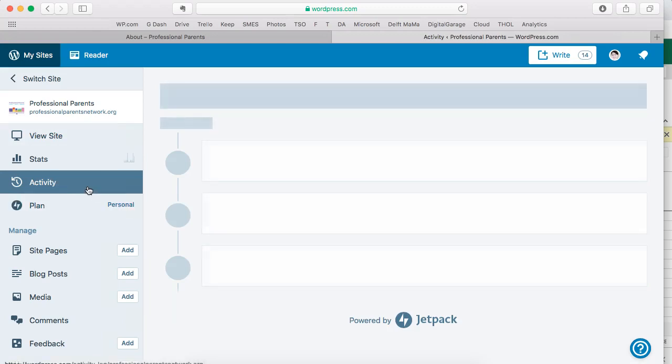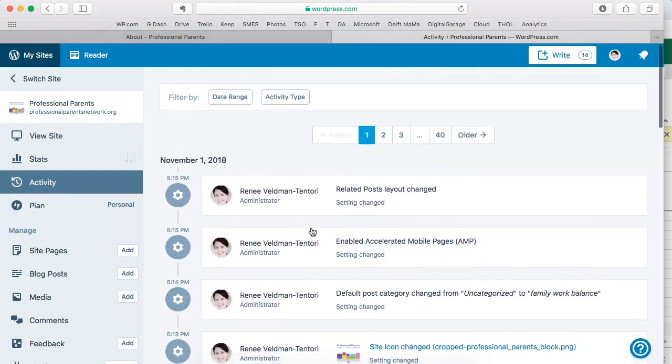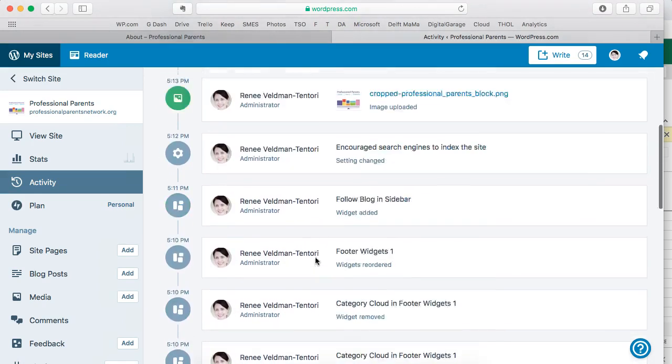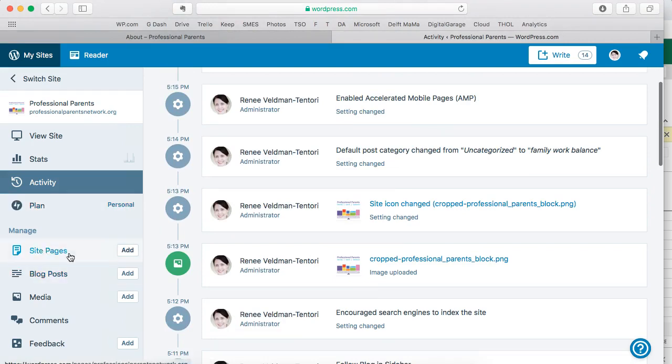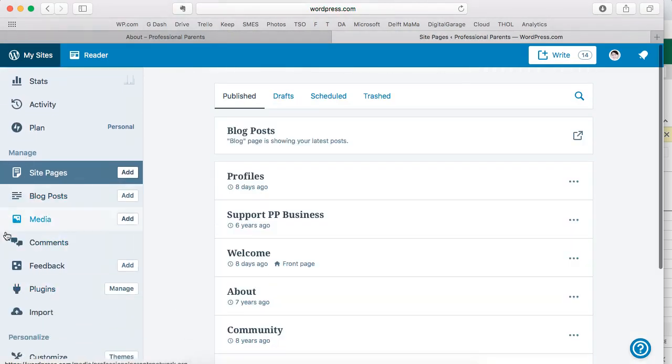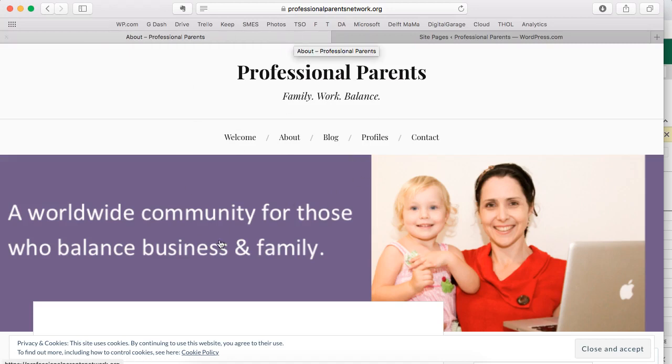Any activity that's been undertaken on the site will show up here. If you're on the free plan, you can only see a few steps. If you're on the personal or the business plan, you can see more steps. And this is where you actually work on your site. Now, these tabs here are where you work on things, if you're a total beginner, to make changes here.